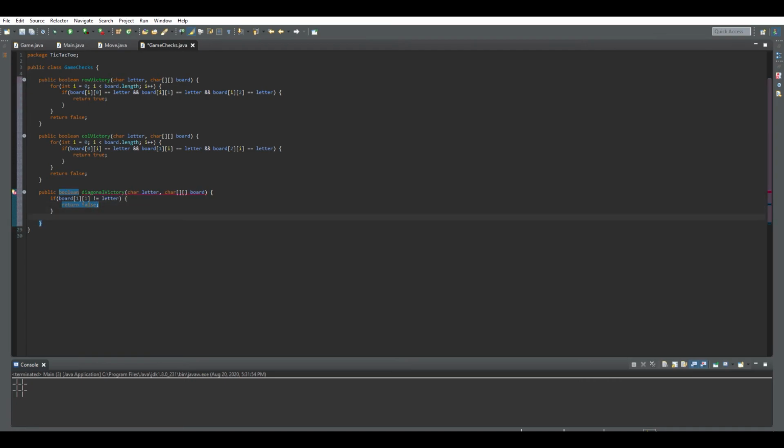Then we're gonna do if board the upper left hand corner is equal to letter, and the bottom right hand corner is equal to the same letter, then we could just return true.